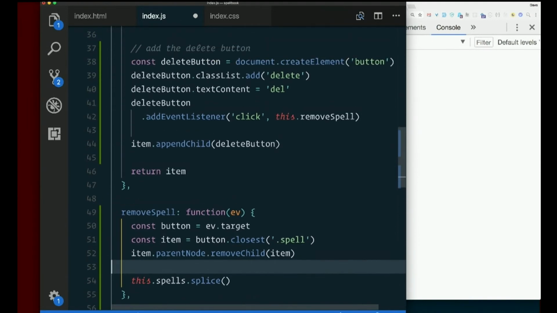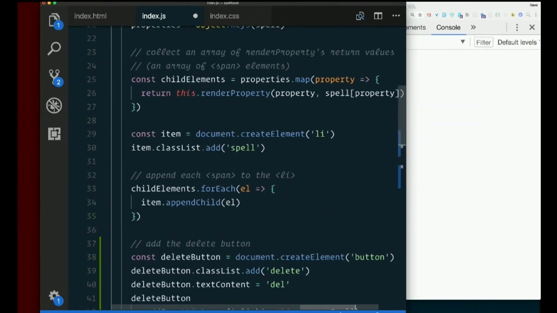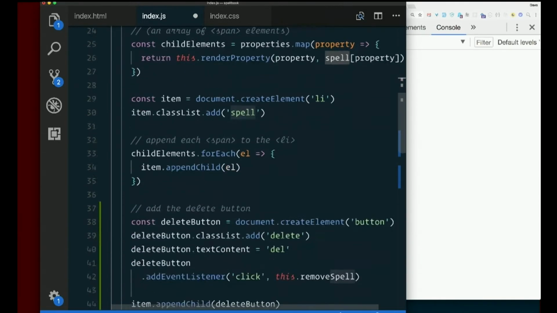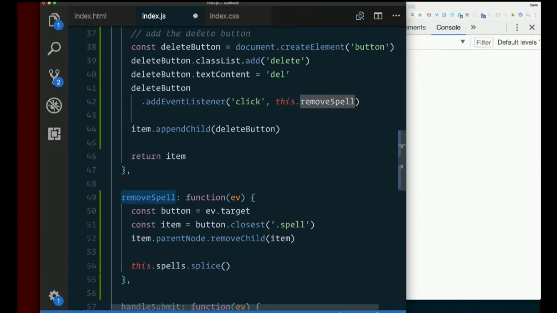So when we add this event listener, we're inside render item, which has the spell right here, right? The spell's right there. If only we could pass that as an argument to remove spell. We could. How could we do that? How could we pass it as an argument to remove spell? Anybody think of a way we can do that? Yeah. We could use the bind thing from before. That works. Anybody know another way?